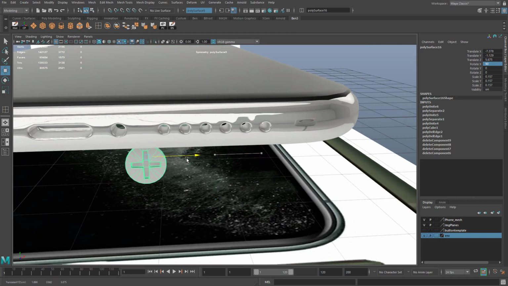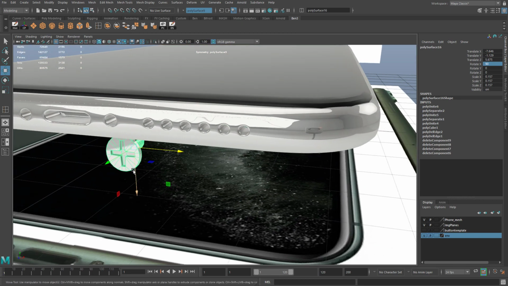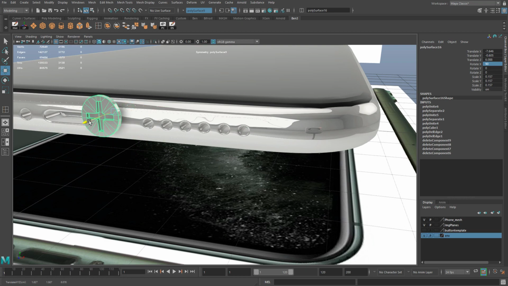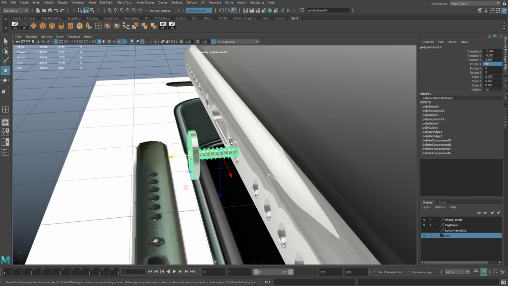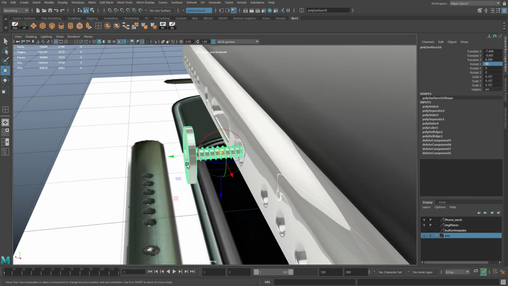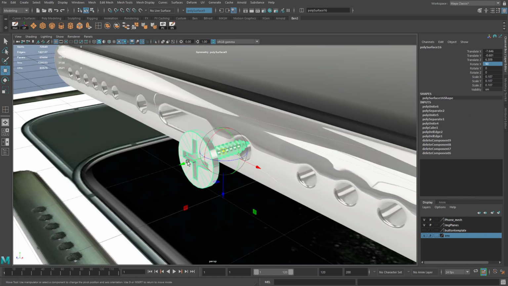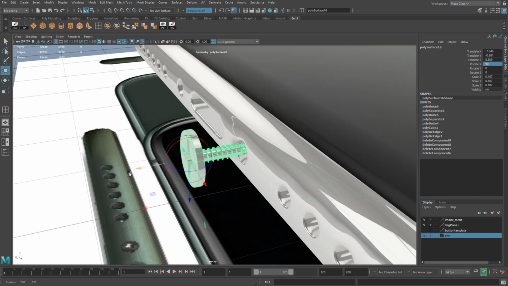The screw is probably way more detailed than it needs to be for something so small at the bottom of your phone, but it's fine. So with the resize tool, if you hit D on the keyboard, that's D for delta, you can move the anchor point to the front of the screw like this.